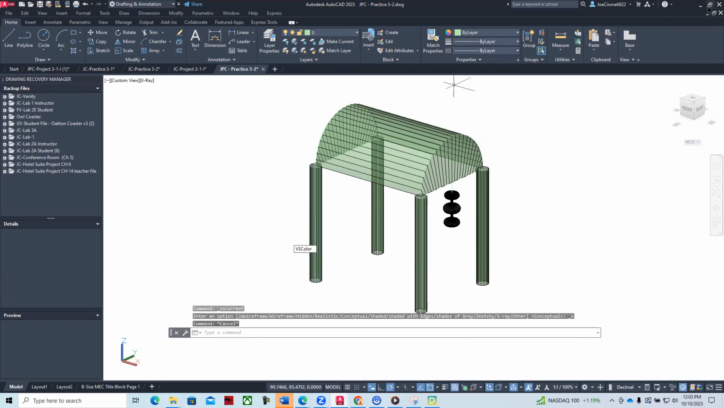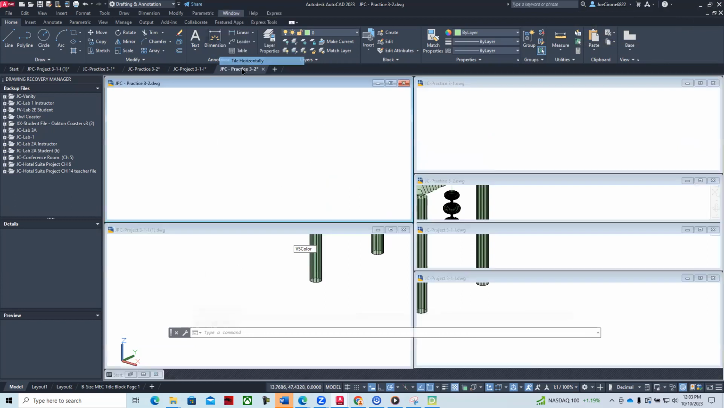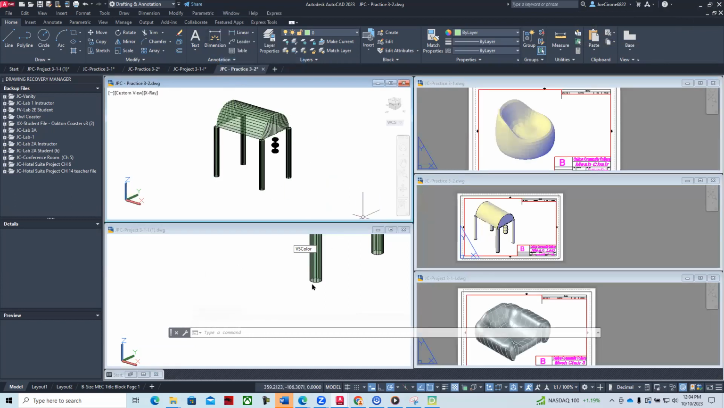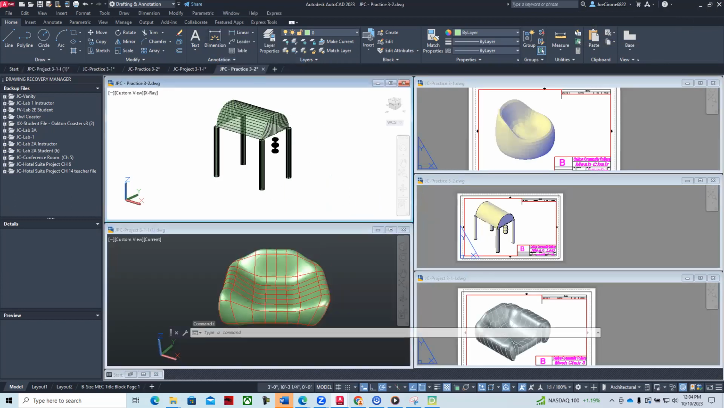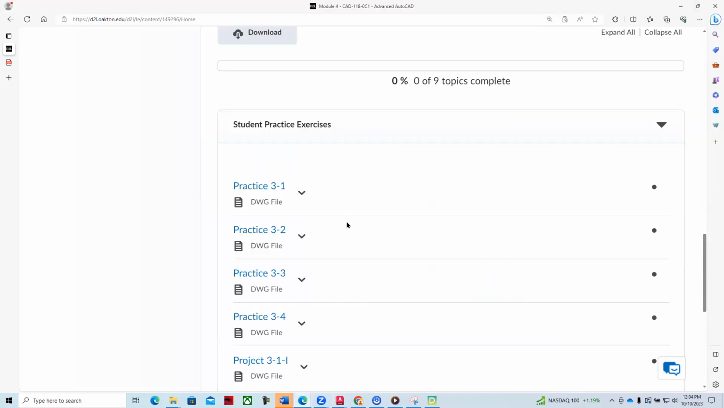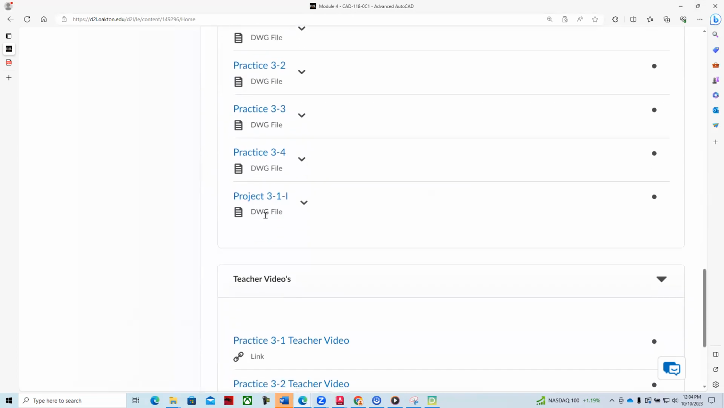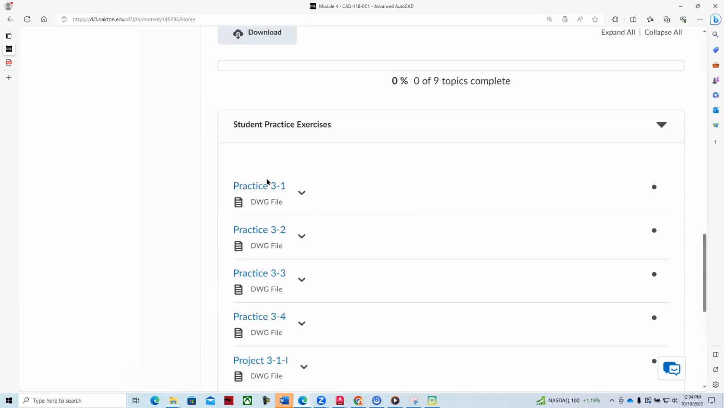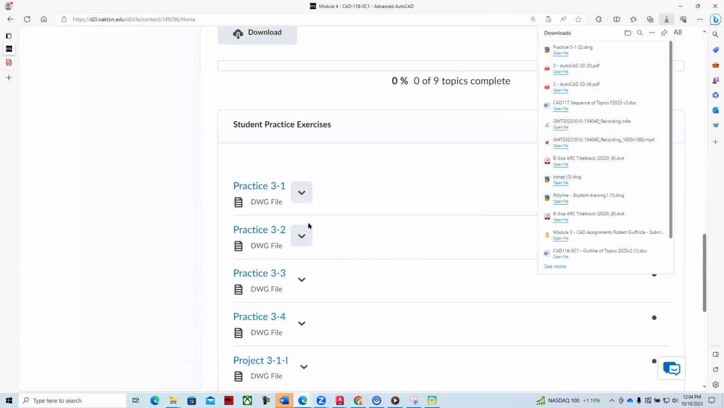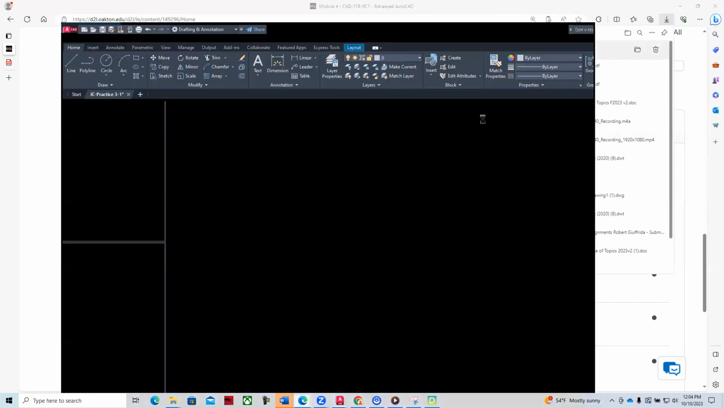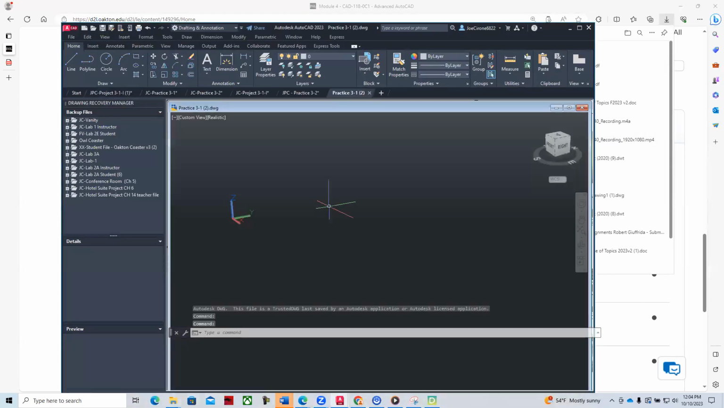So as we work through these different CAD drawings, we have different construction techniques that we'll go through and work with to create the meshes. You're to download these practice exercises and then follow the instructions from the textbook. So for example, practice 3.1, we download, and the textbook comes with a CD that includes these files, but we've put them in the D2L.